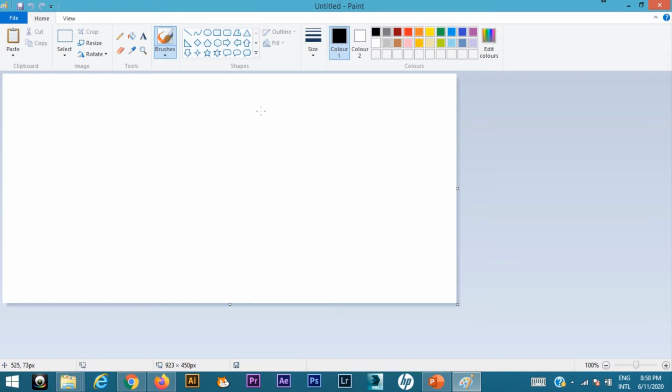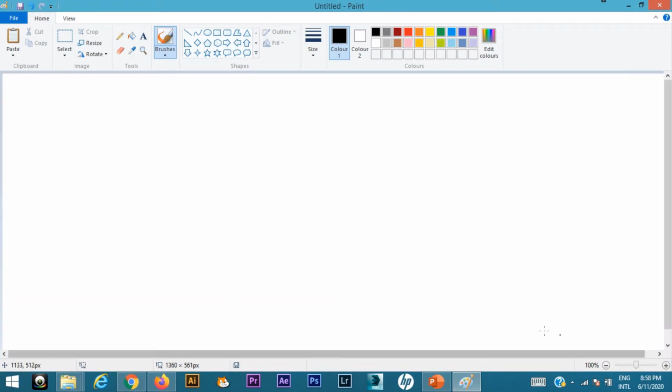Now I don't like the way my canvas looks. This is the canvas, the drawing canvas. I want it to be expanded. So I'll bring my mouse to the edge of that rectangle. Look at where my mouse is. So I'm going to click, hold and drag to expand it.